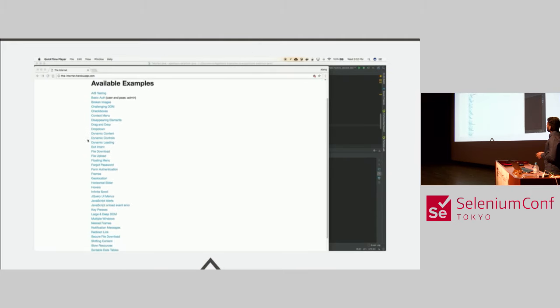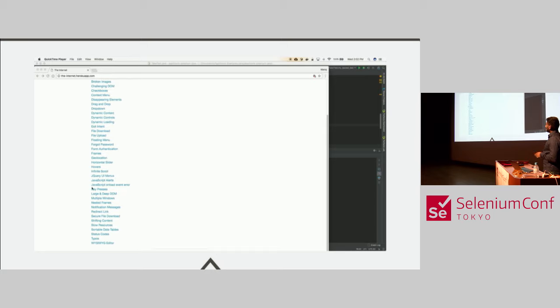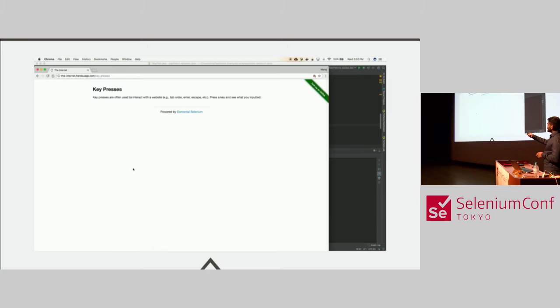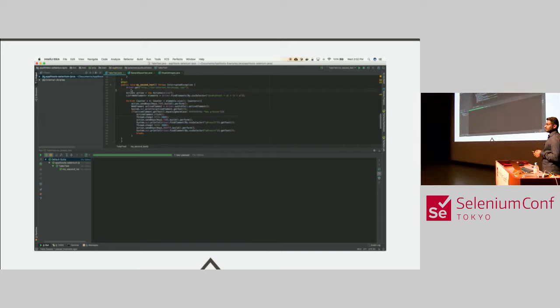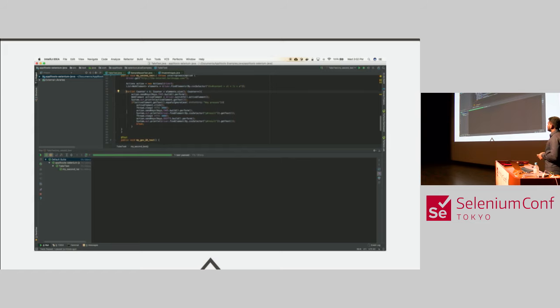Just to give a demo, this is the internet application by Dave. There is a key presses page. If you go there and press anything on the keyboard, it records that and prints it back here. We're just doing that in an automated fashion using the code sample that I showed in the previous slide.